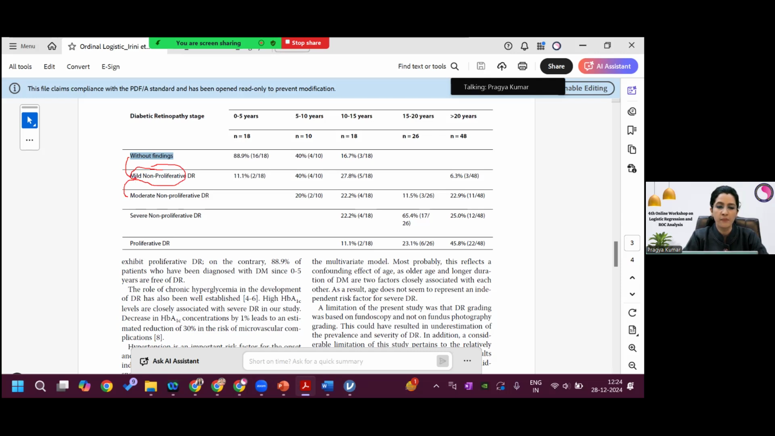So falling a male into this moderate category is 2.15 times more than the female. If the person is in moderate, then he will go to severe, the higher category, 2.15 times more in male as compared to female. And if the person is in severe, then the odds of going into the proliferative for a male is again 2.15 times. Have you understood or not?